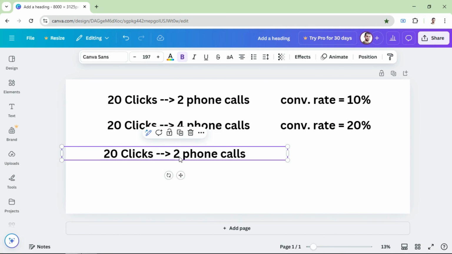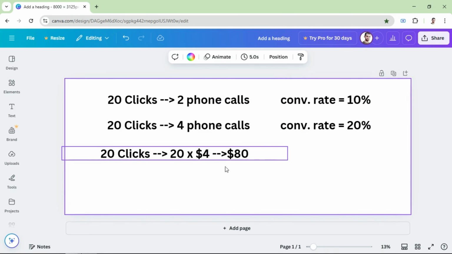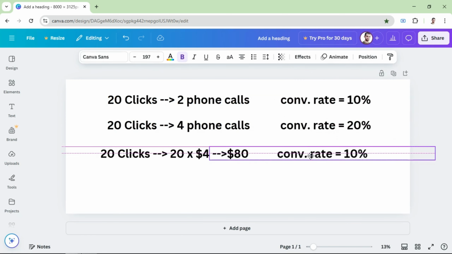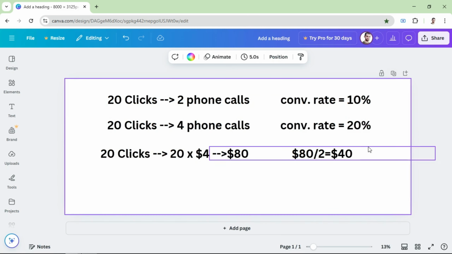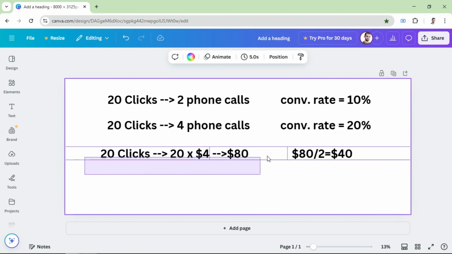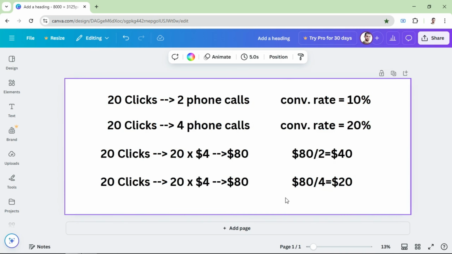So 20 clicks would cost around $80 if you're going to get 20 clicks per day. And here, if the conversion rate is 10%, each phone call is going to cost you $40. If the conversion rate is 20%, each phone call is going to cost you 2 times less, which is $20. So it's going to be 2 times cheaper, and the cost per phone call is going to be $20. As you can see, it depends on the conversion rate. The higher the conversion rate, the cheaper the phone call can be. Your daily budget to get 4 phone calls per day is going to be $80, and your daily budget to get 2 phone calls per day is going to be $80 as well.